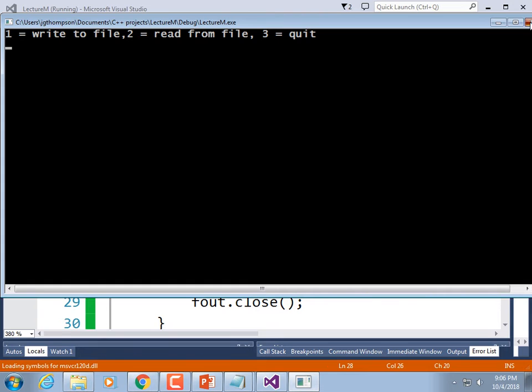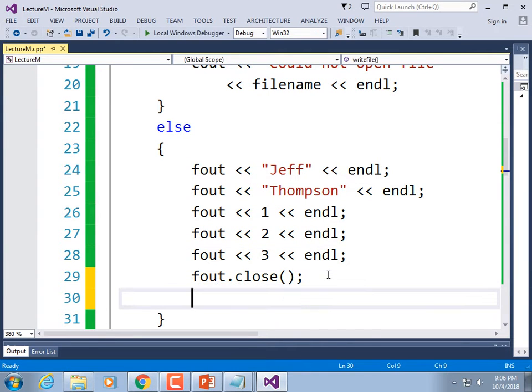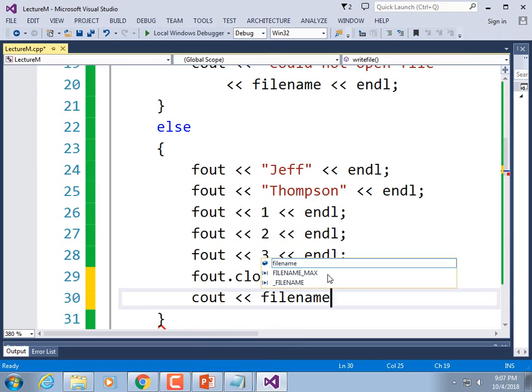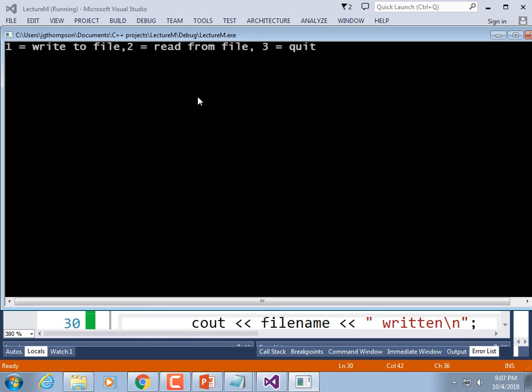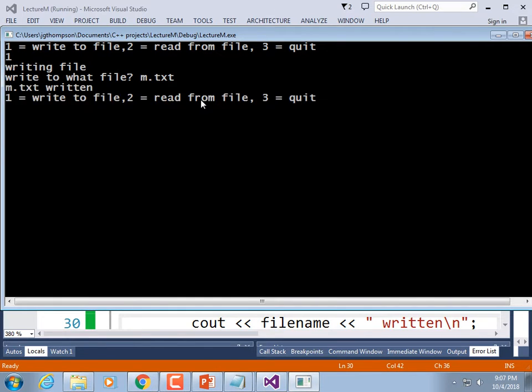And while I'm at it, I'm going to add a statement that says file written. Cout. How about I output the file name? File name, arrow, arrow, quote, space, written, \n, end quote, semicolon. All right, "m.txt written" makes me happier. I have some indication that it worked.